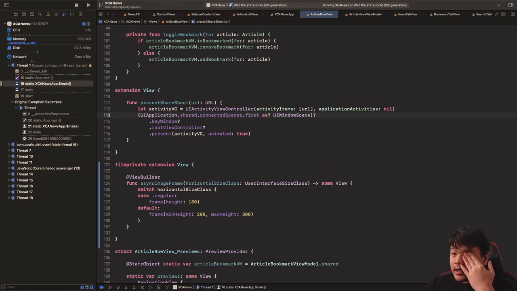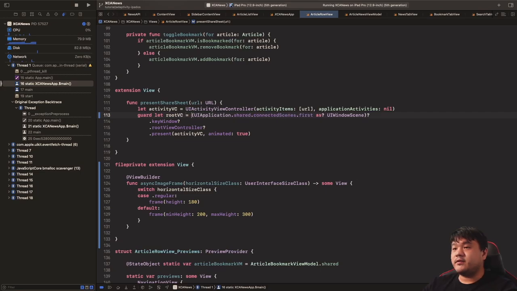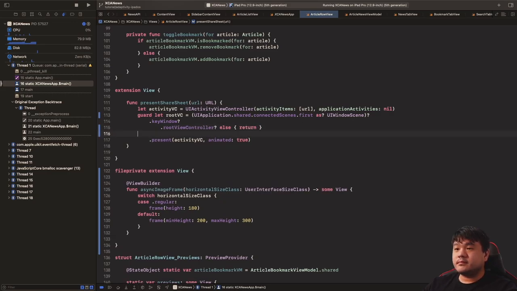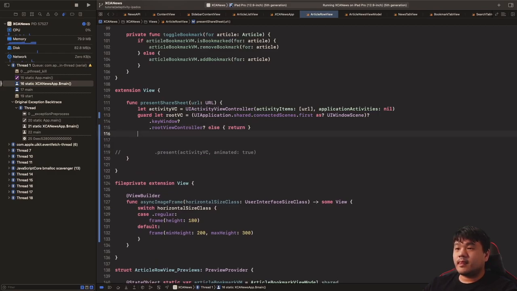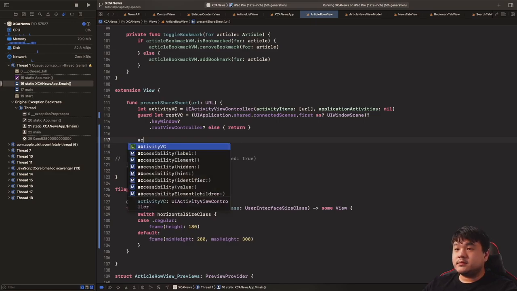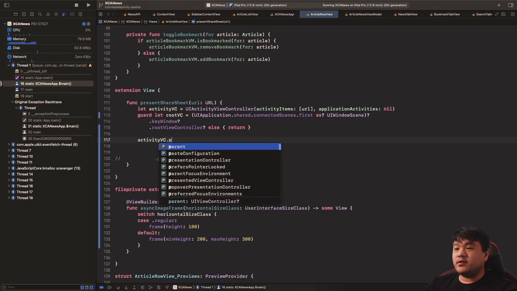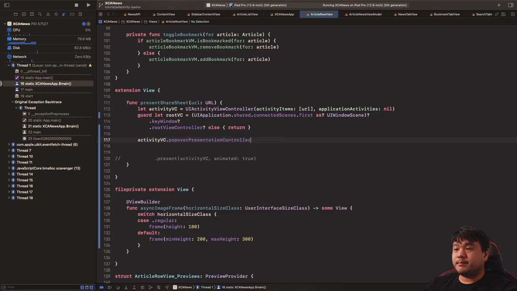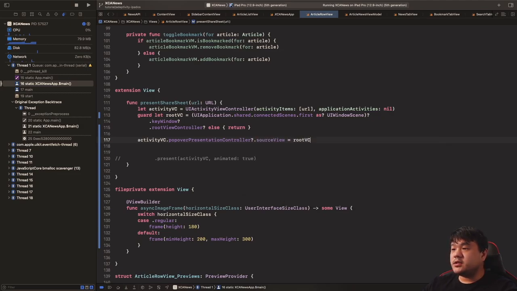So basically here now we need to retrieve the root view controller. Just add a guard statement and retrieve the root view controller here, else we return. Let's comment this first. And basically, we just need to set the activity view controller popover presentation controller source view, using the root VC view. This will be the source view.